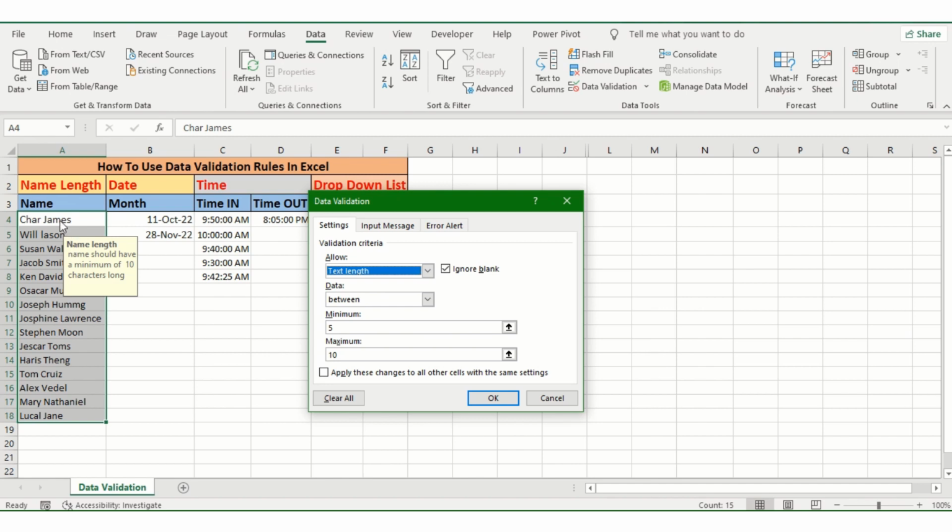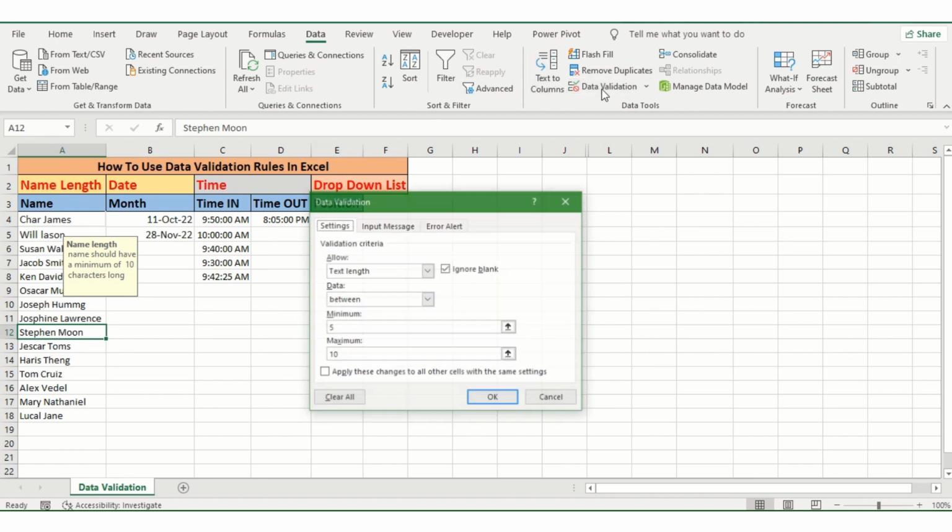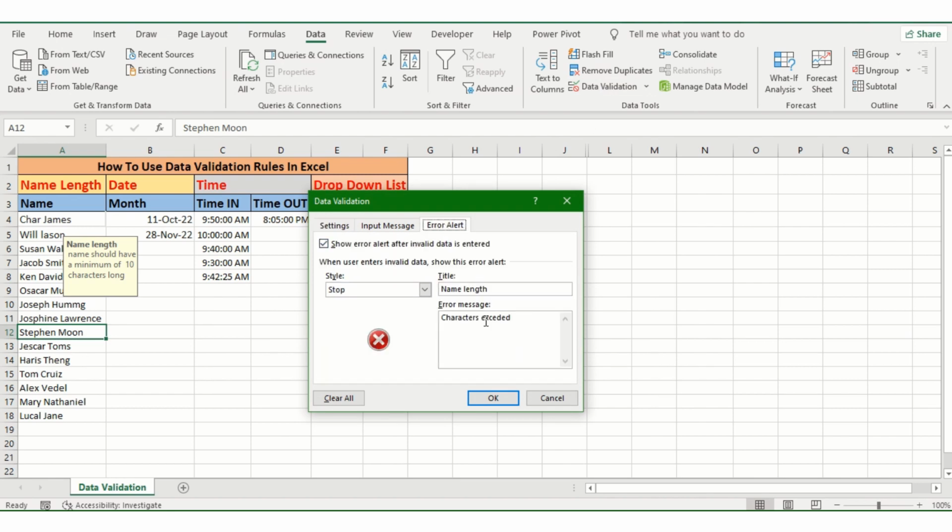So the rules in these cells have got the name length, and it indicates that the name should have a minimum of 5 characters to a maximum of 10 characters. So if I try to put a name which is longer than 10 characters or less than 5 characters, I'm going to receive what we call an error alert. An error alert is a message that tells me that I'm trying to key in data which is not allowed there.